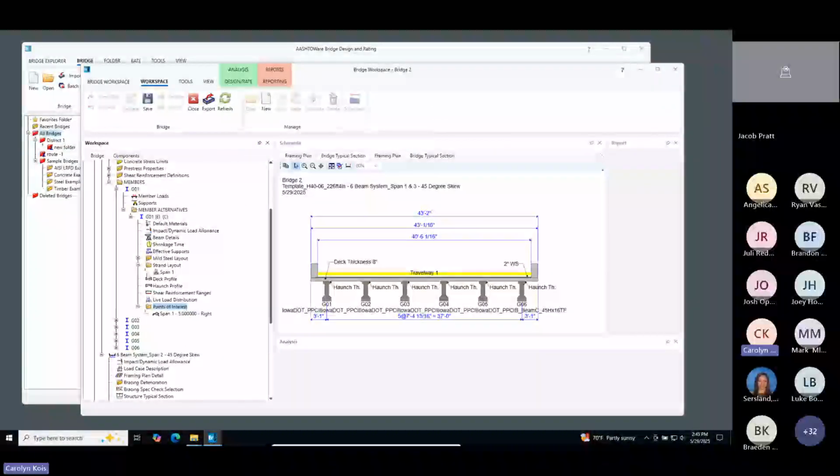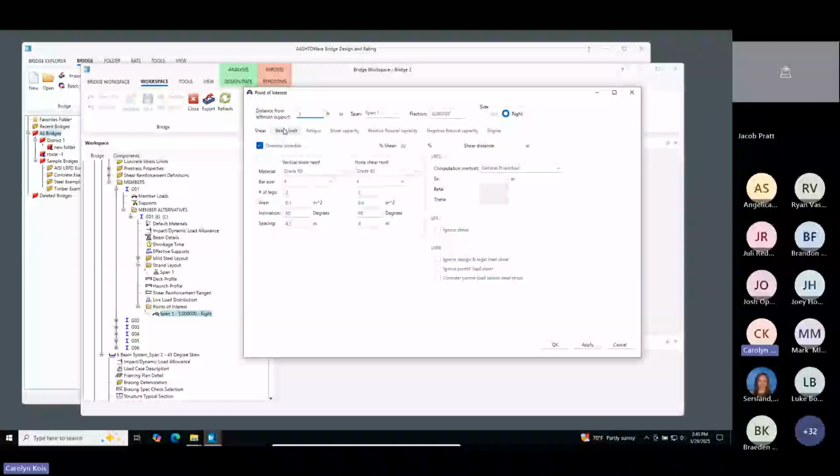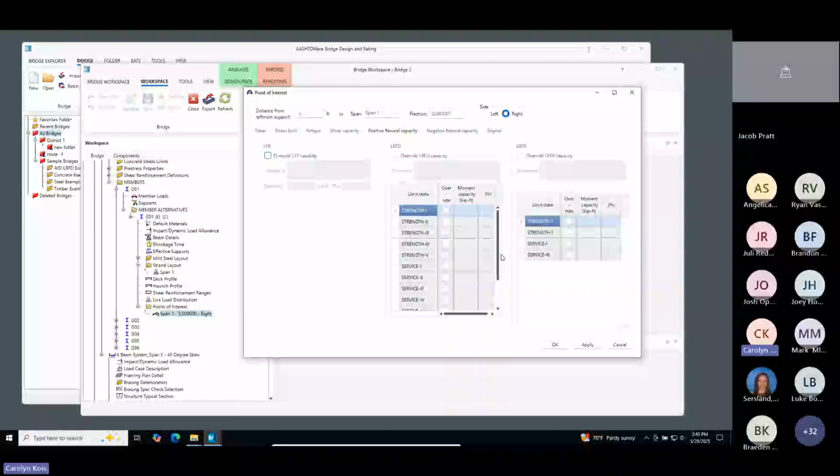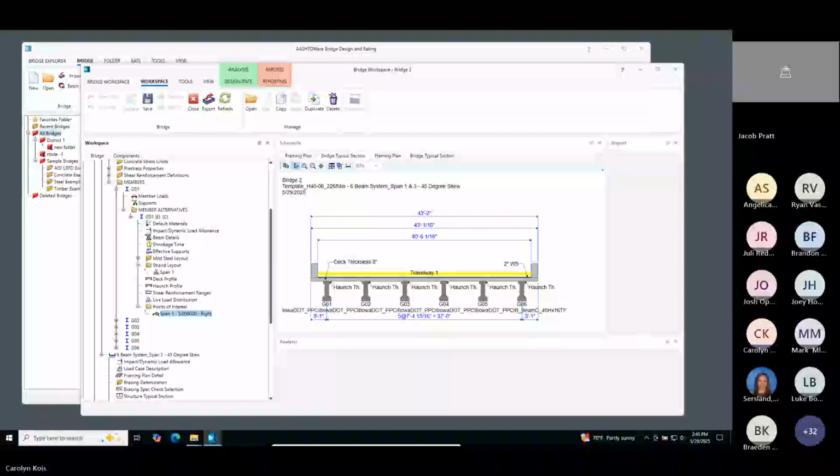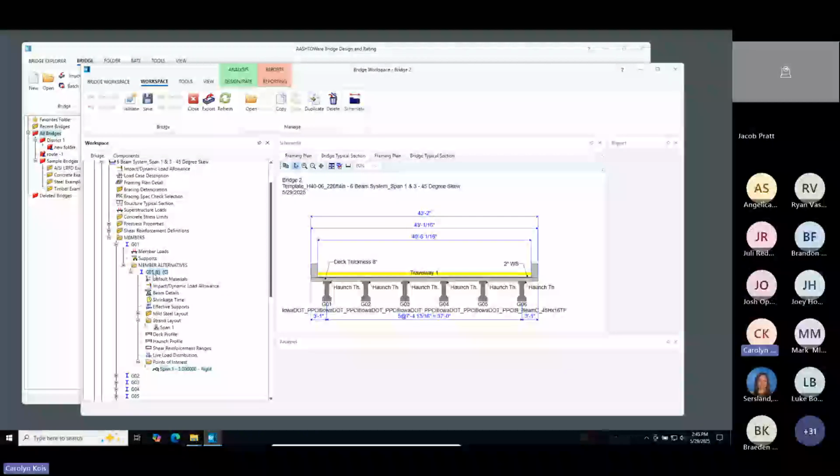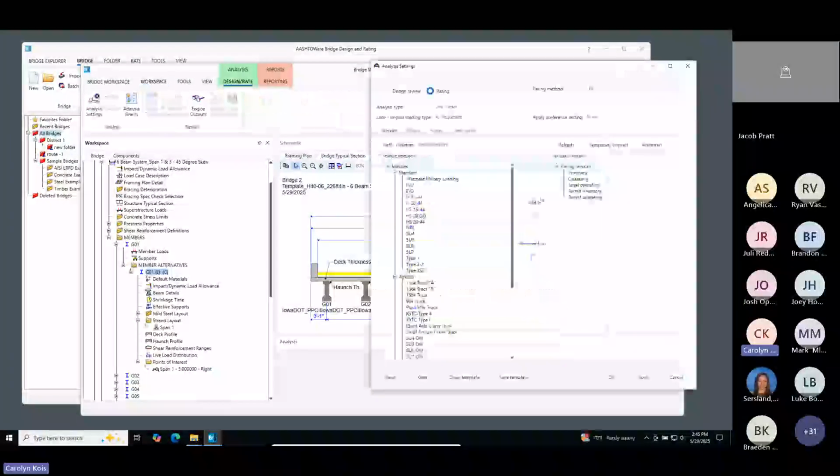All right, and then we see here, this created this analysis point. We didn't make any changes over here, so flexural capacity and all that will still be computed based on all the properties we've entered. But we do have that shear override. Once we've got this set up, we can go ahead and run an analysis.